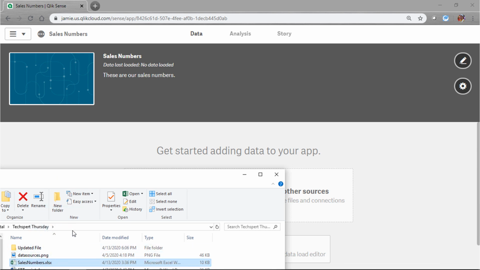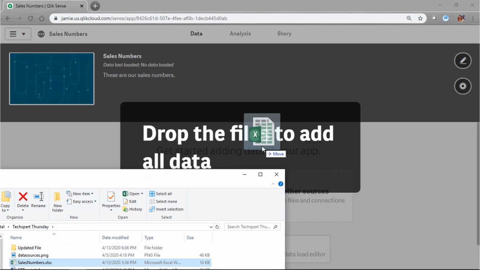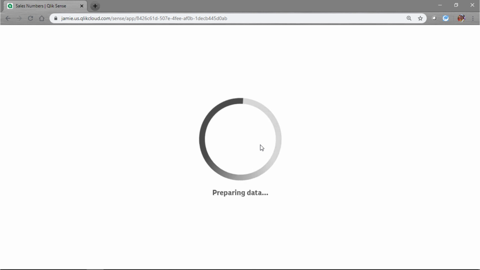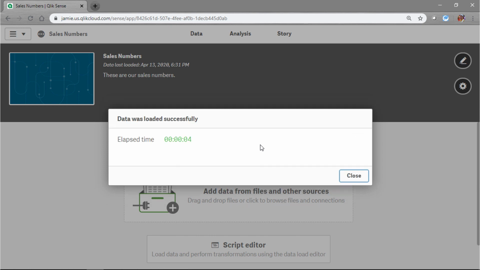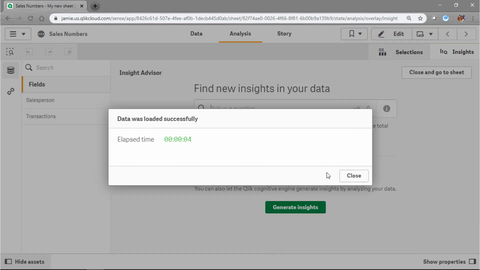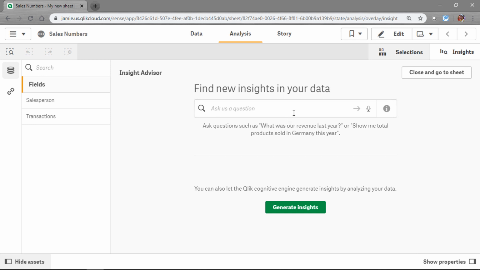And then I'm going to drag and drop my Excel spreadsheet to my app. So as this is loading, what is happening is that it's being loaded to the cloud, and it's being saved to a section that we call Data Files. So I'm going to go ahead and click Close. And now you can see our Insights Advisor has popped up.